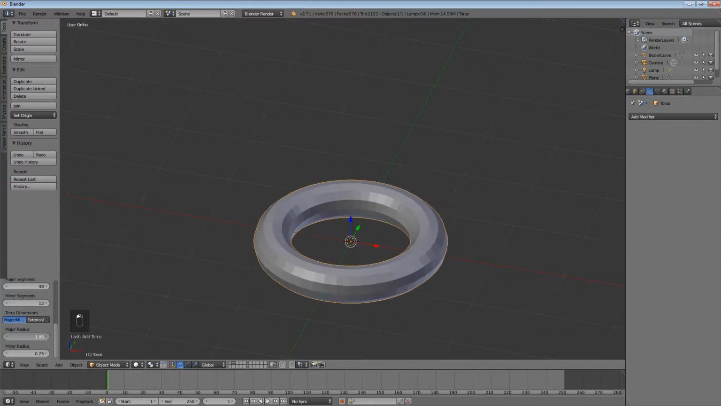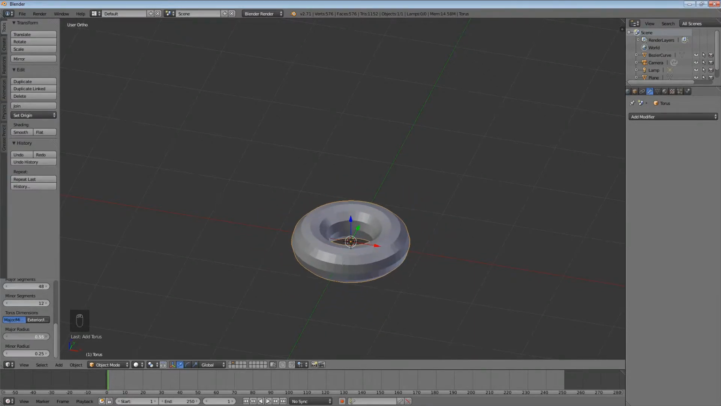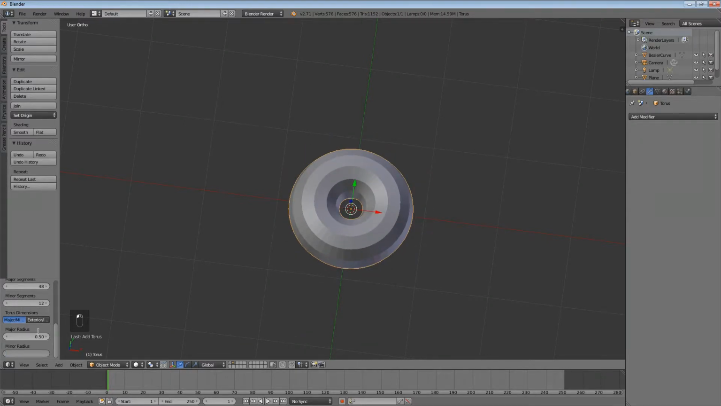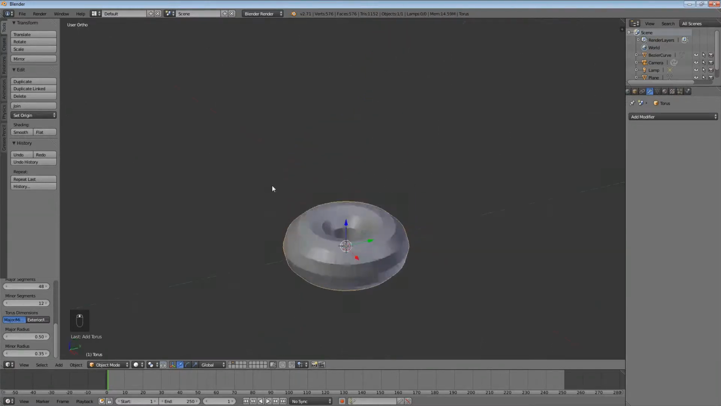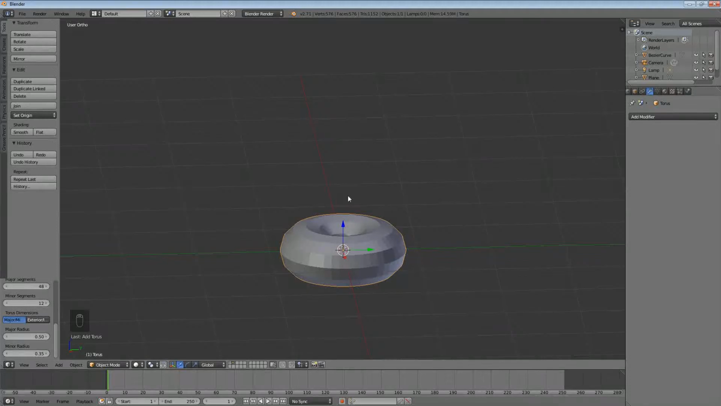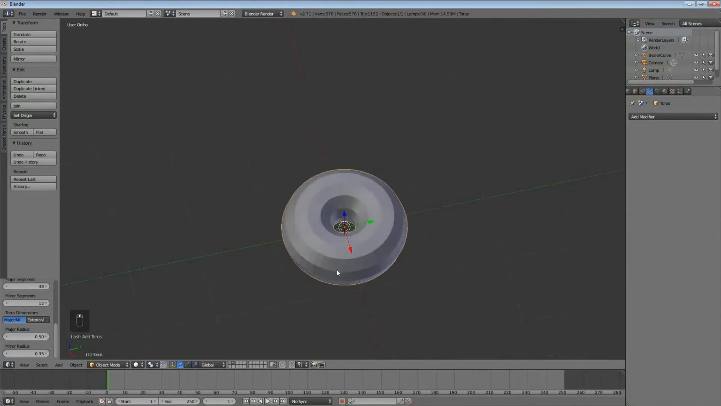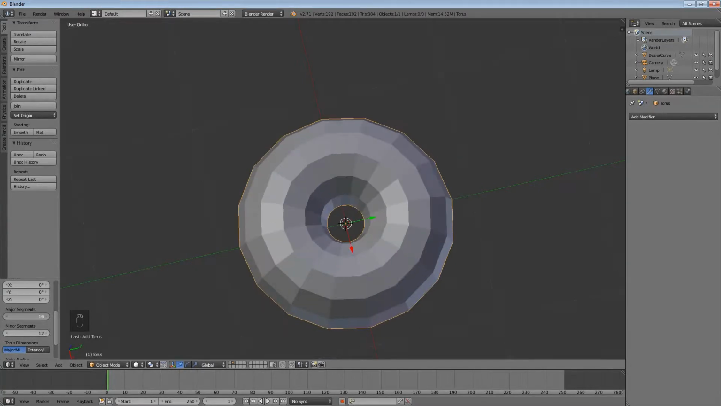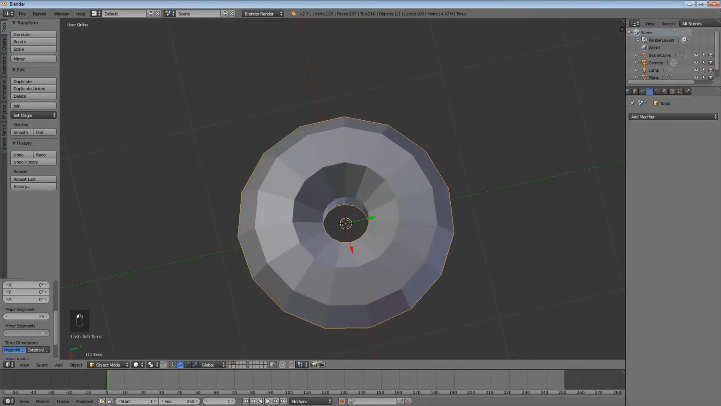We want to change some of these settings. It looks like the major radius, I'm going to try 0.5. Yeah, that looks pretty good. And the minor radius, I'm going to 0.3. Actually, maybe 0.35. You can do whatever you want, but I'm going to do it like that. I'm going to decrease some segments in it, because we're going to add a subdivide, so it's not going to matter too much.